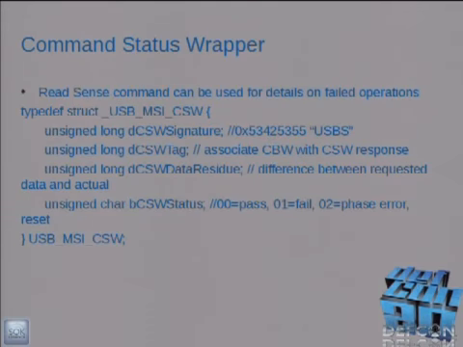Command status wrapper comes at the end, so you send a command block, something happens, maybe some data is transferred, and at the end you send a command status wrapper, and it looks kind of like this. And again, real creative, USBS for status.